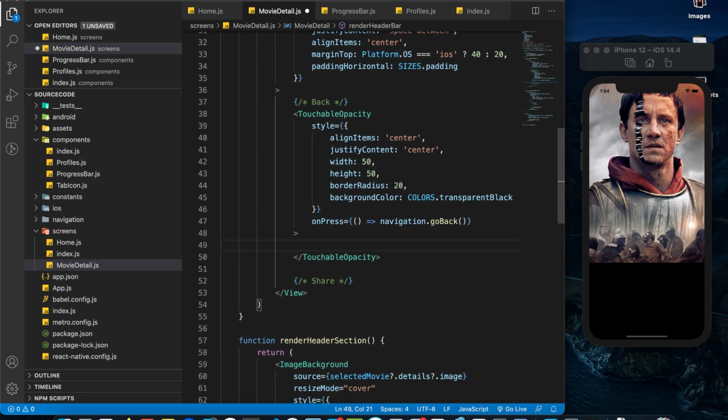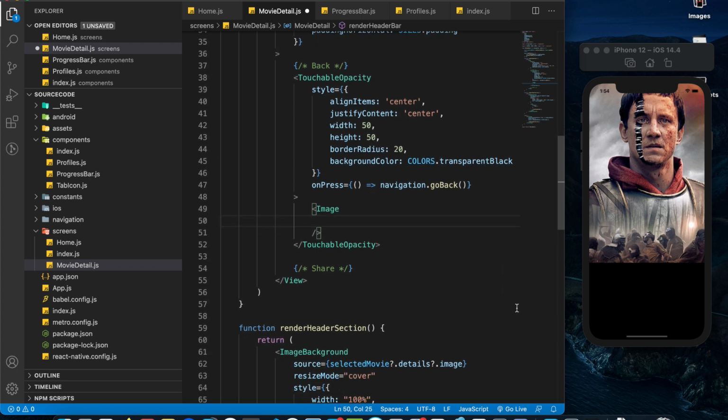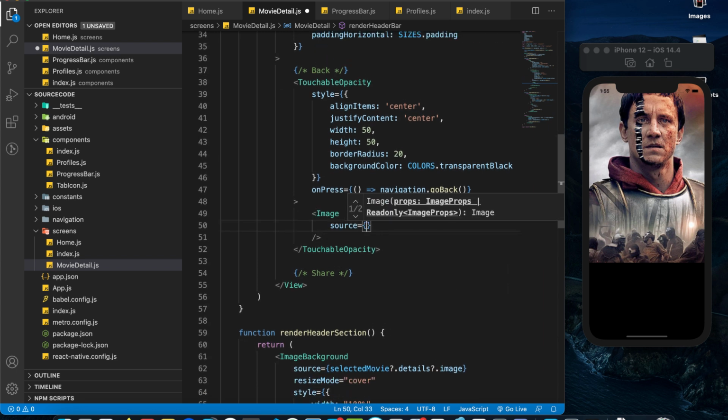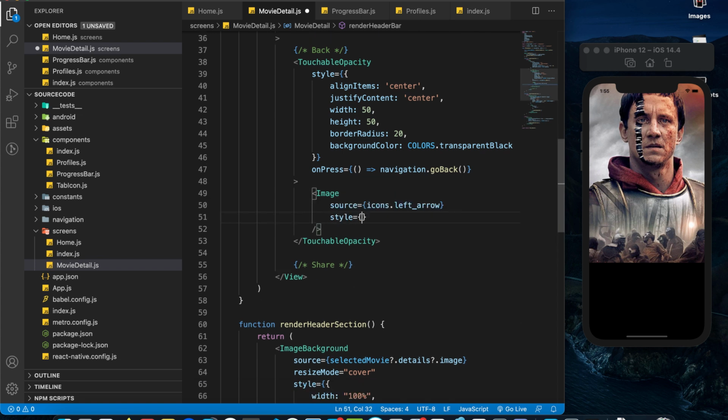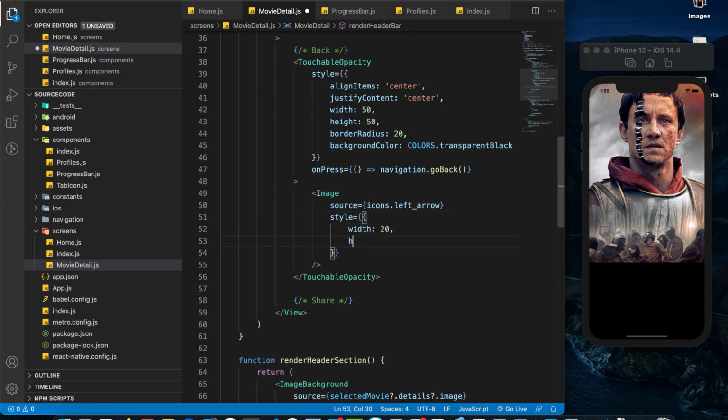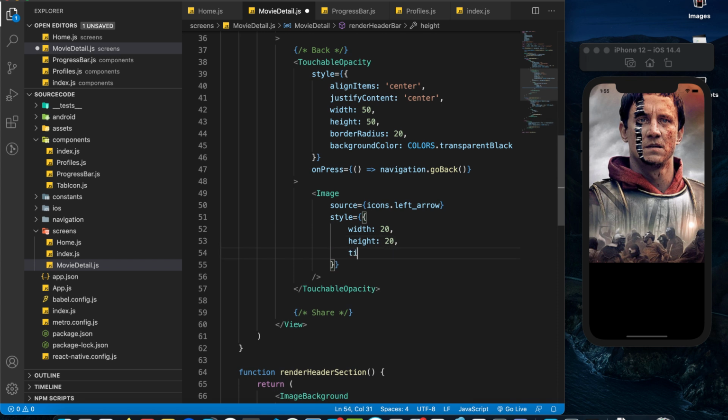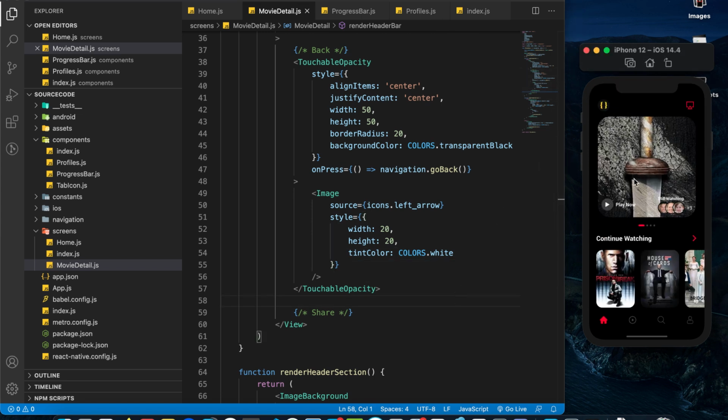Now within this touchable opacity, we will simply render the image component. The source will be icons.leftArrow, and the style is going to be width 20, height 20, and tint color equals to colors.white. Save it. Alright, cool. So the back button is in place. So I click on it, it will navigate back to the home screen, right?